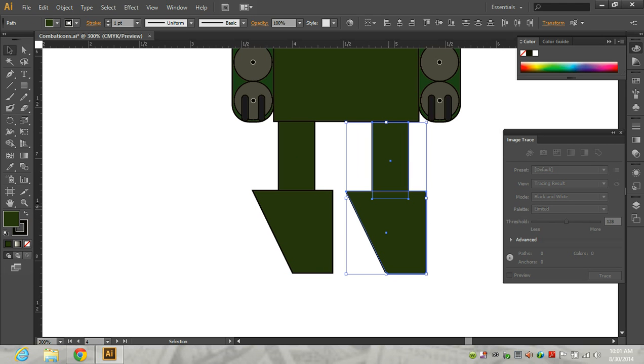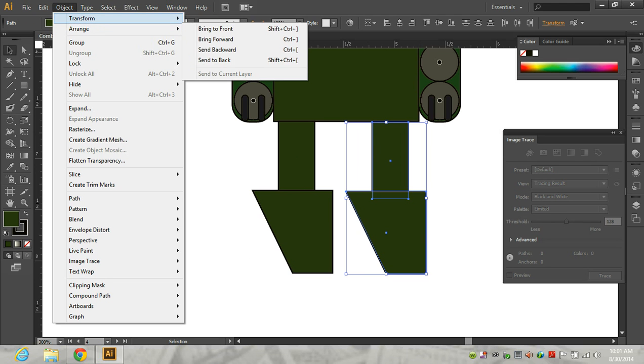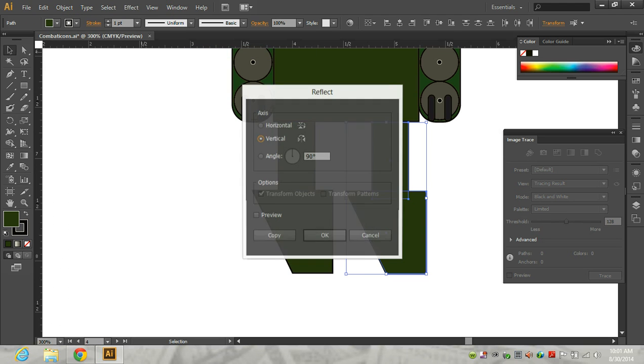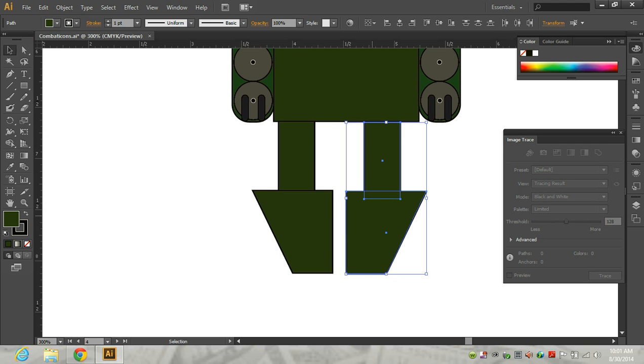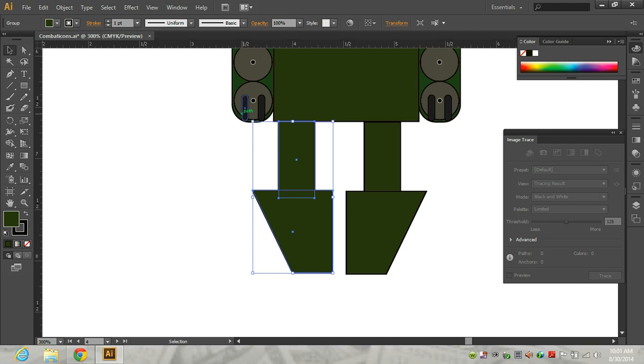So what we're going to do is delete this, but we're just going to use it to make sure that it aligns. So transform, reflect. We're going to flip that over. There we go. And I wish there was a tool that would butt them up against it. Let's just object group it, because I can fiddle with it. So what we're doing is we need to align these to the edge.